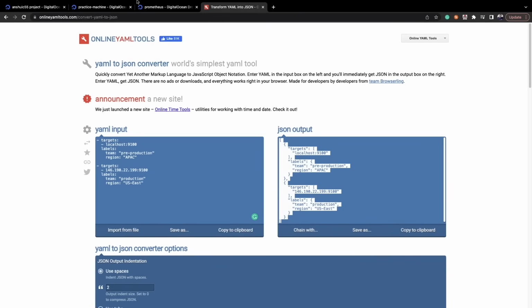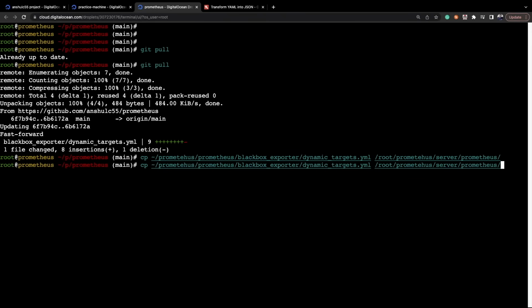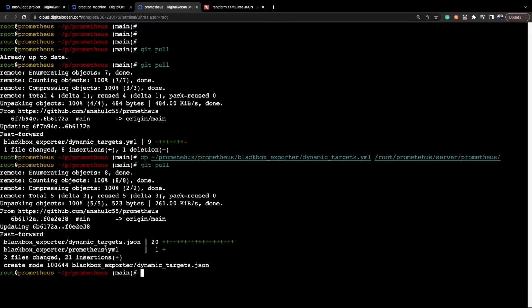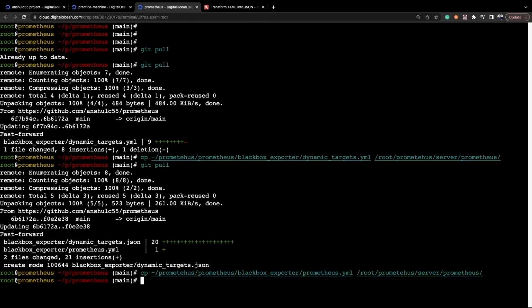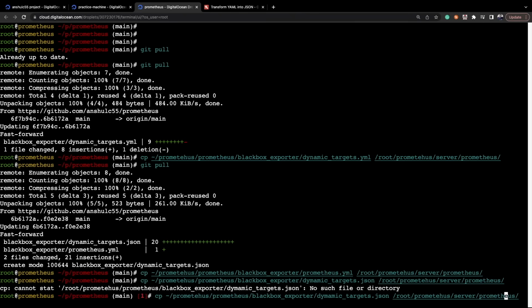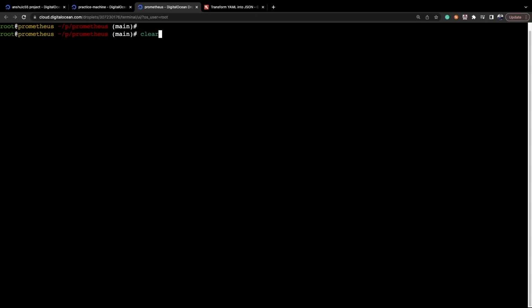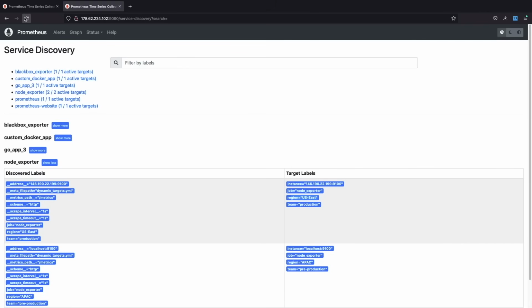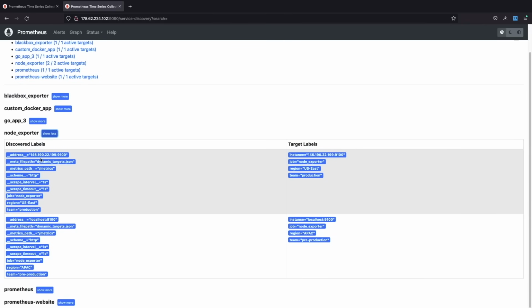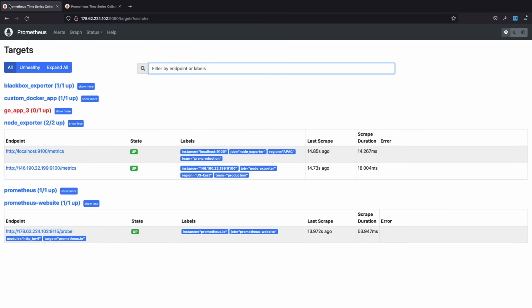Code commit is done. Go to the Prometheus machine, execute the git pull. Git pull is done because we have the change in the prometheus.yaml as well. So I will copy the prometheus.yaml within my Prometheus working directory. And now we need to copy the dynamic targets.json as well. There is a spelling mistake within my file name, that should be dynamic. This is done. I will reload my Prometheus process ID using the sighup command. Done. Go to the Prometheus, reload the service discovery, and in the node exporter we are getting the same information, right? Refresh this, we are getting the same information.